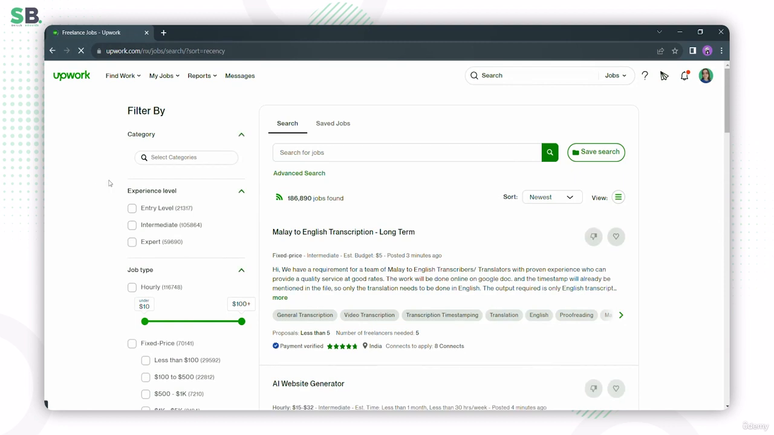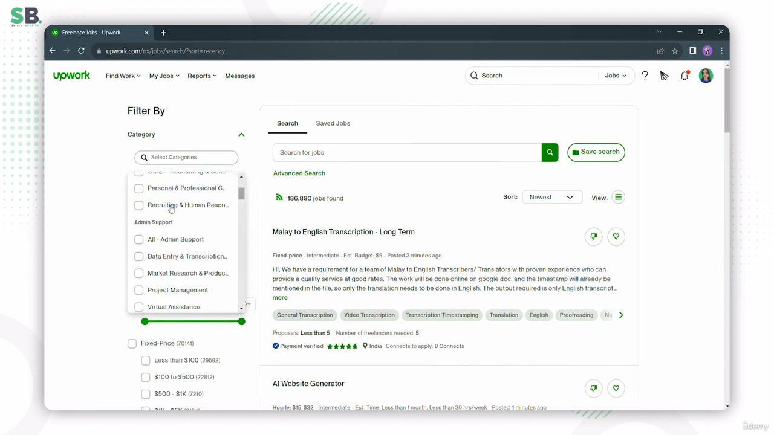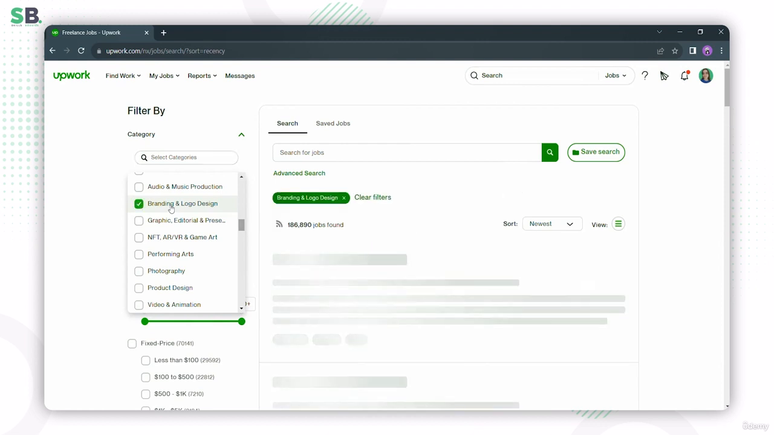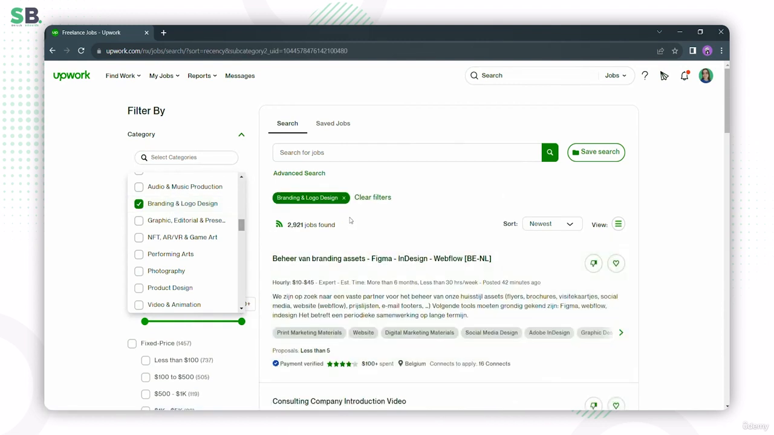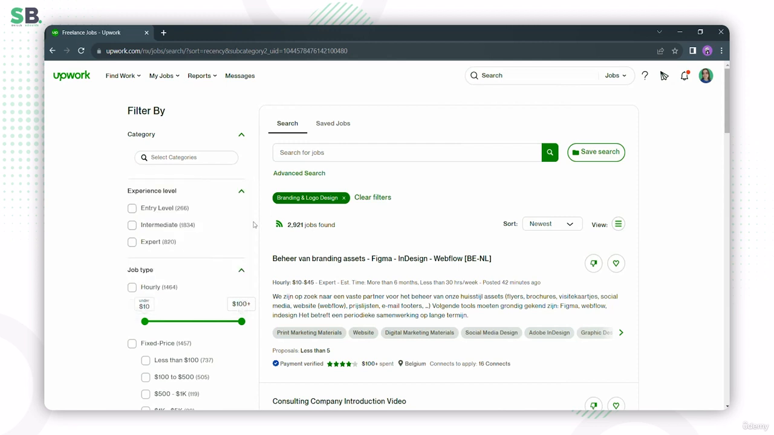The first basic adjustment we make is to use the category filter, as we did to see demand in our first lectures. For example, let's choose branding and logo design, and you will see how the number of projects decreases significantly. However, always remember that similar projects can have different categories, so don't hesitate to experiment with choosing various ones.